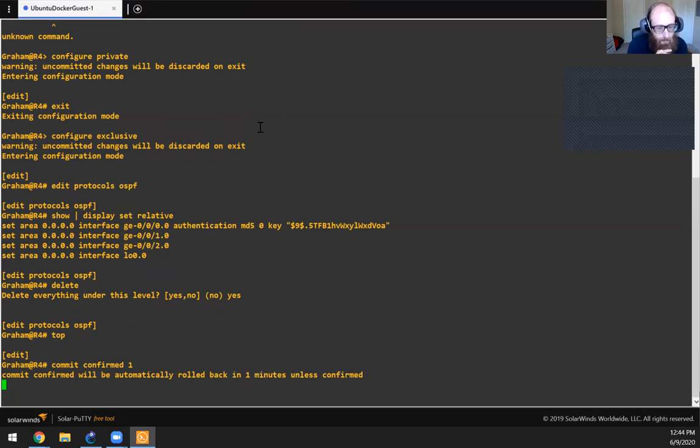And not only that, I don't need to roll somebody out onto the site to recover it. It will just recover itself automatically. This is a huge perk to Junipers, so I definitely advocate using it. So it says it'll be rolled back in 1 minute.